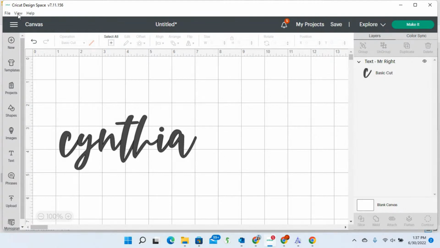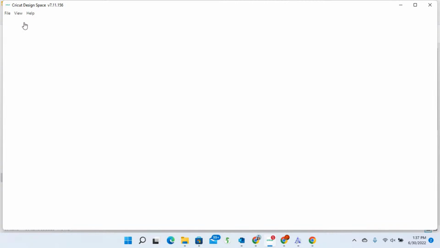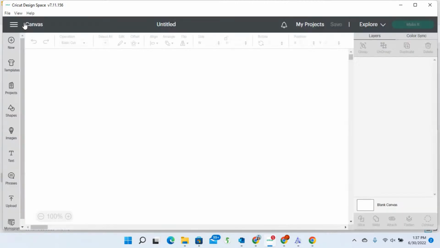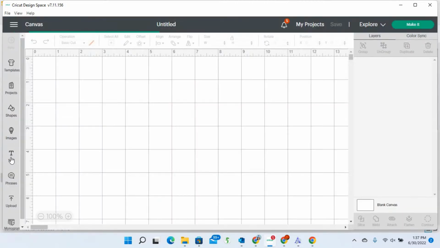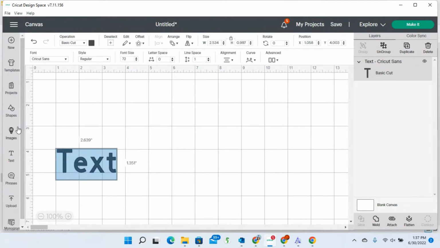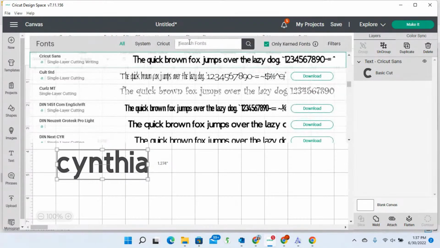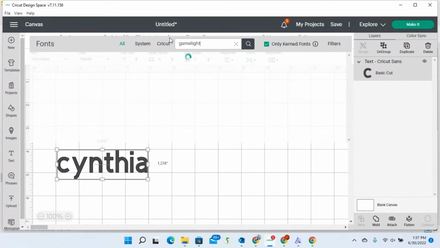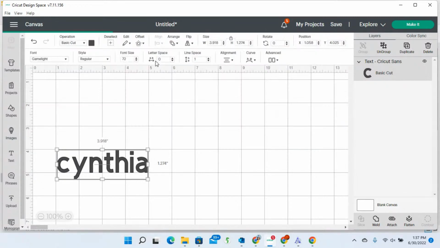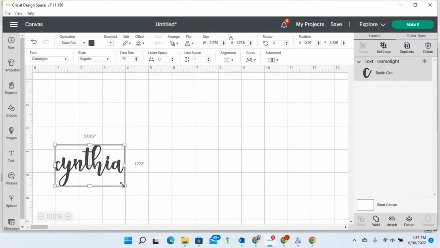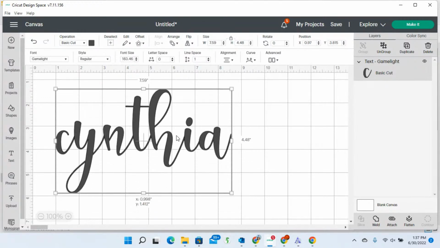So I'm going to click View. I'm going to click Reload. And then I'm going to grab a text box. I'm going to type your name again, Cynthia. And I'm going to look for that font. It was called Game Light. And there it is. And it changed your name to Game Light.